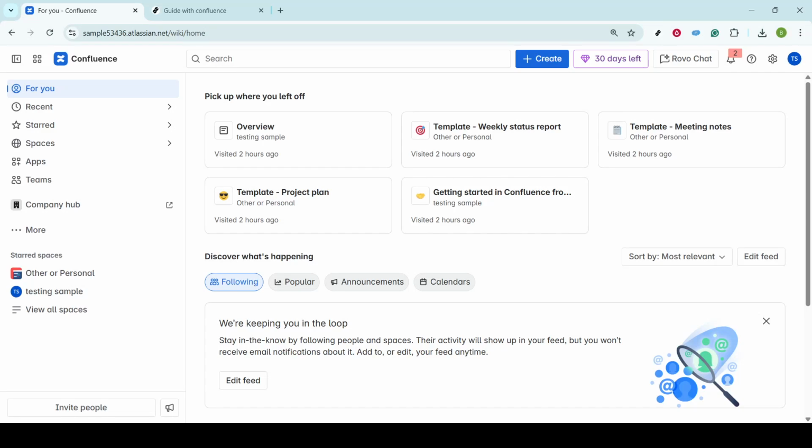In today's video, I'm going to teach you how to add a Confluence table of contents. To embark on this journey, we'll start by heading over to the Confluence website. Once you're there, log into your account.